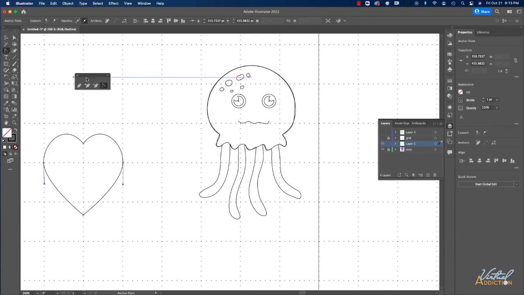This is just a quick overview of how you can use the pen and the curvature tool. It will take practice to be able to use these tools so that you can create exactly what you want. But what I recommend is that you take time to find something to trace or to draw and just begin using the tools. The more you use them, the easier it will be.